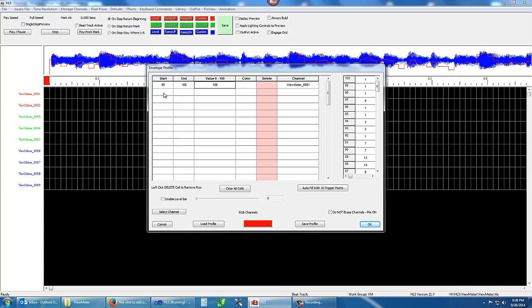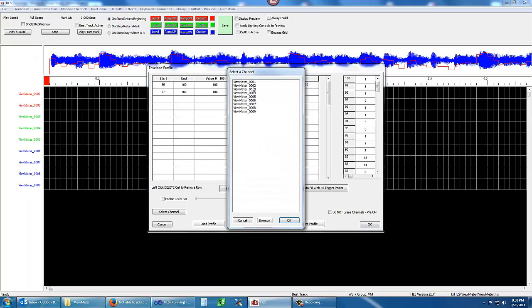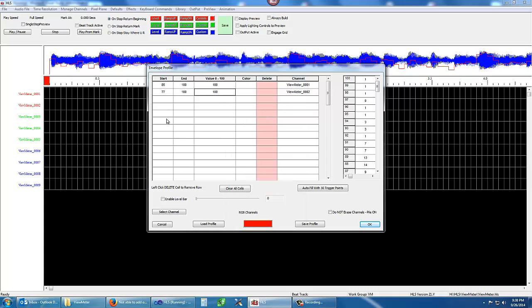Our next one is going to start at 77. And it's going to turn on all the way to 100. Because remember, we want it on as the audio builds from 77 up. We also want it on too. It's going to be a value of 100. And it's going to be ViewMeter 2. Let me pause and I'll fill in the rest so I don't have to bore you with filling in the rest of this. I'll be back.